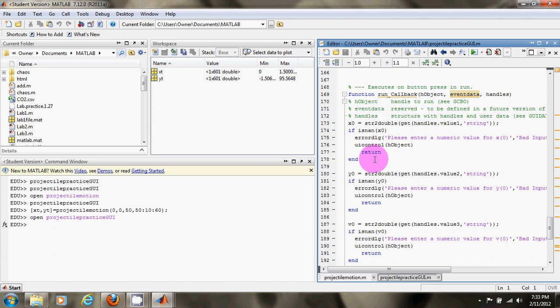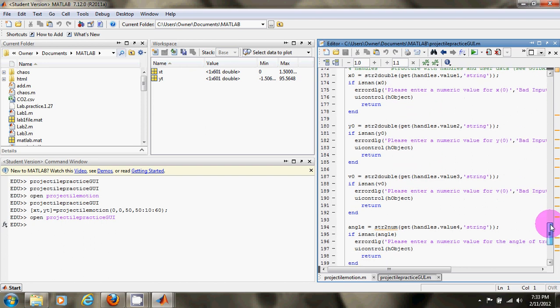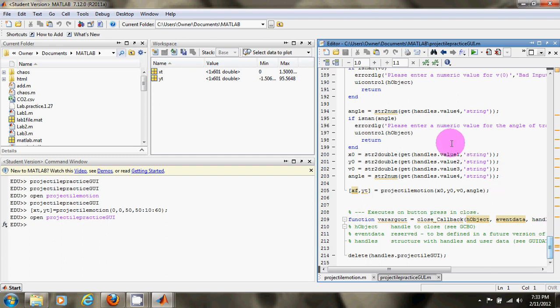For each of my edit text boxes, I have a little error handling here where it'll check the value that's in the string field, and it'll check if it is a number, and if it is not a number, or right here, not a number, it will open up an error dialog box for each one of the separate edit text fields.